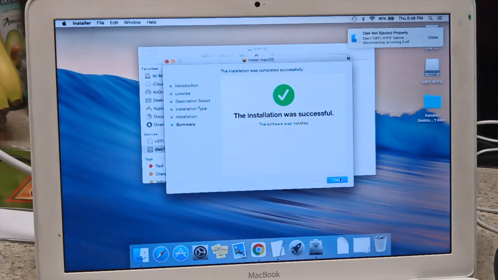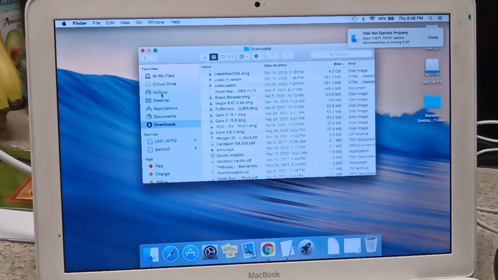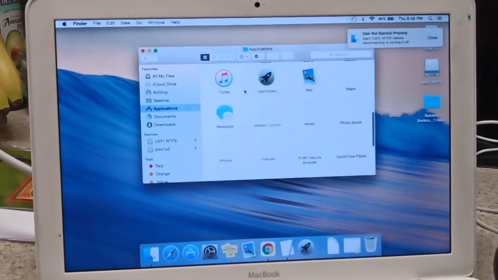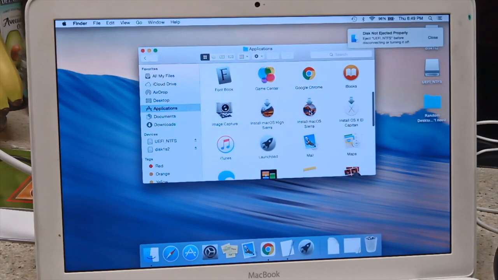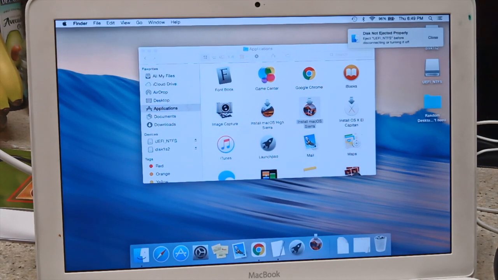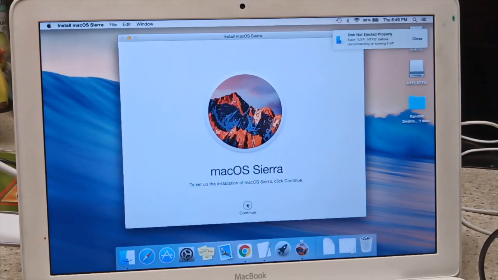Okay, now what? Oh my. What just happened? Alright, applications? Question mark? What happened? Well, it's showing me Install macOS Sierra. I guess I click that. And I think this is it. I know that High Sierra, that's what I tried before I actually made this video like 2 years ago, and it was just corrupt.